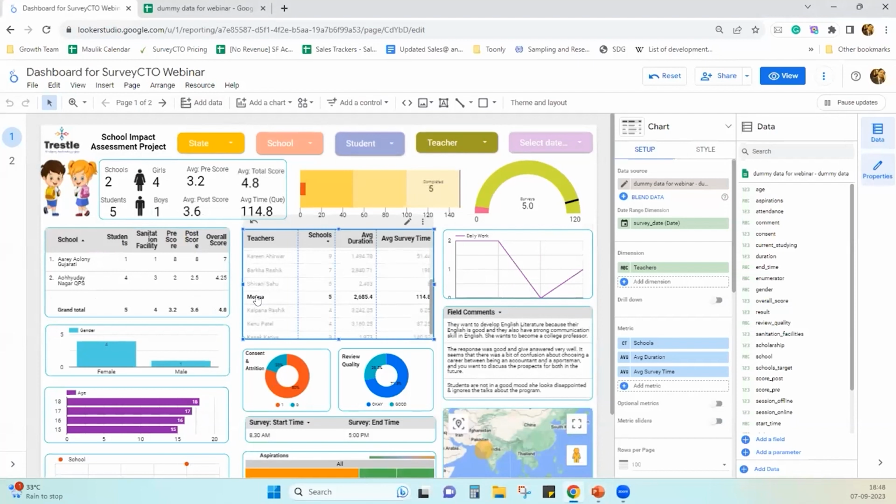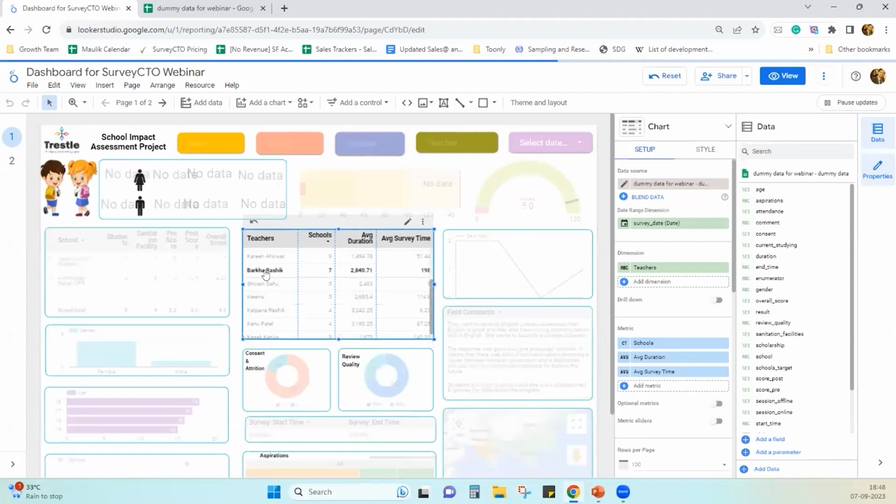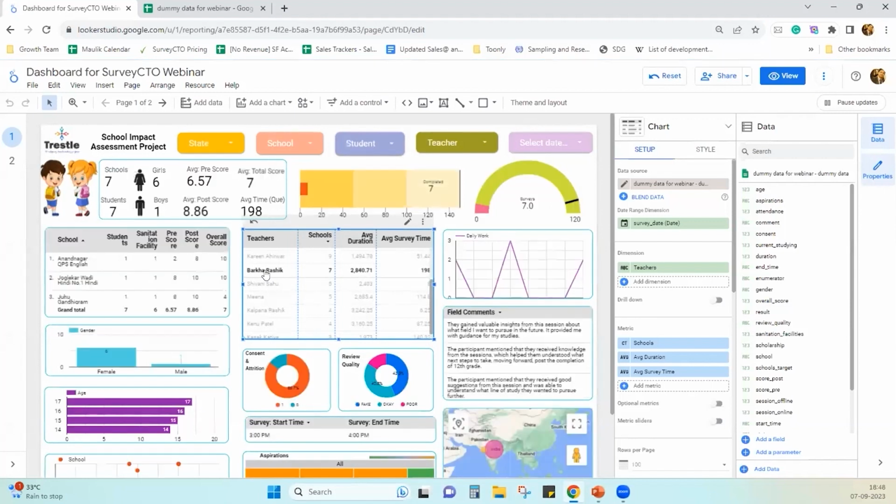It will give us the insights: what was the average pre-score for her students, what was the post score, how many surveys she did during that day, what was the overall review quality, what was the attrition rate. So you can see that in just one single click, you are able to see everything dynamically, right? No need to go through Excel files. Within just one click, you are able to see the overall picture from the field.